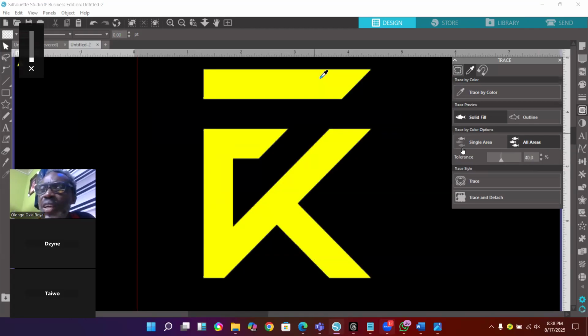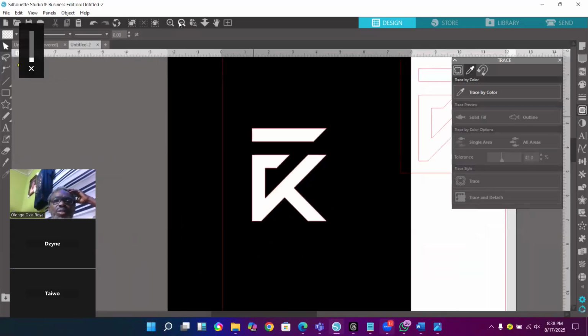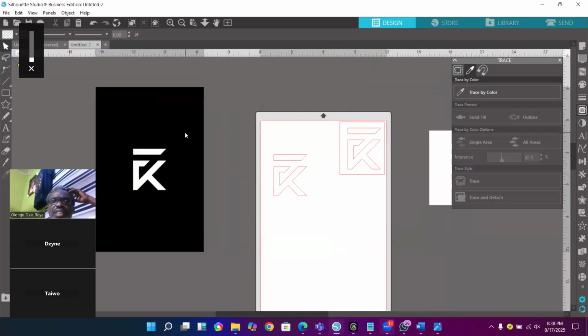I need this sharp edge. Let me see if I go further, if it will give me that sharp edge. No, it did not. So I can stay that way. Then trace. Now zoom out. We have this and we have this. This is traced by area and this is traced by color.